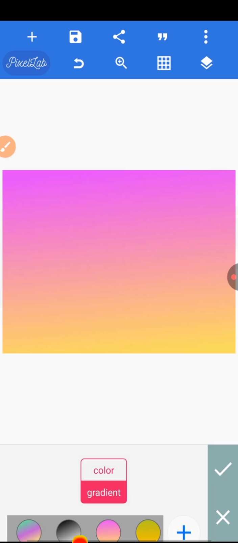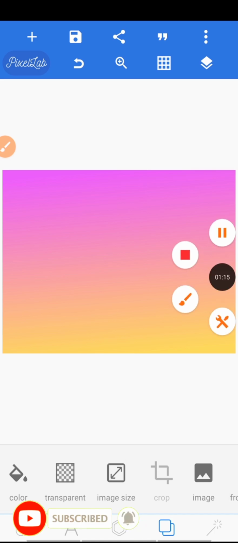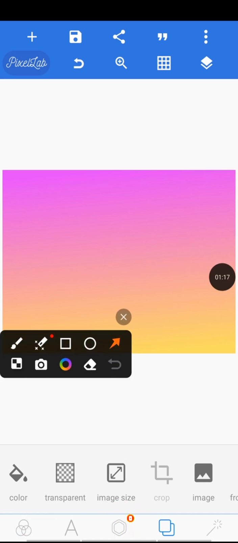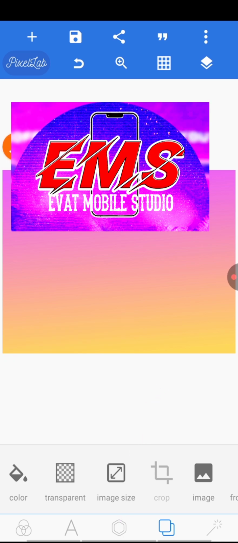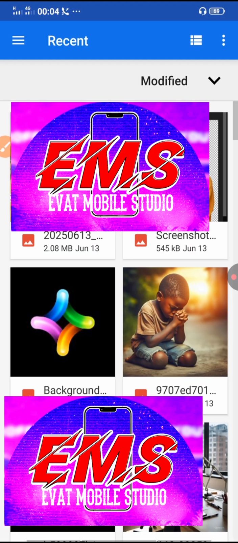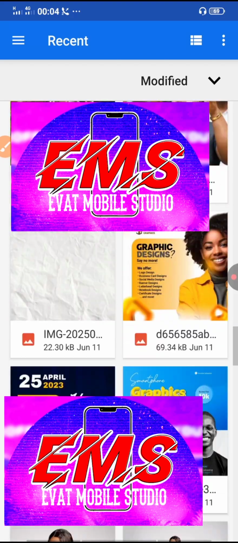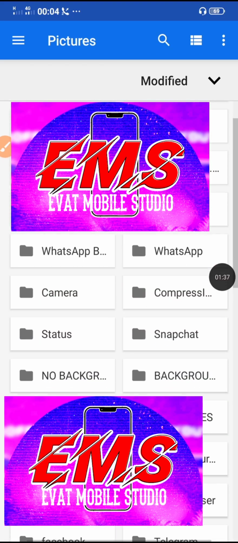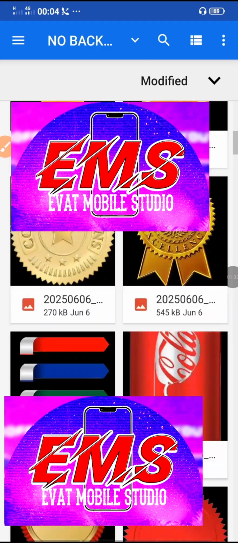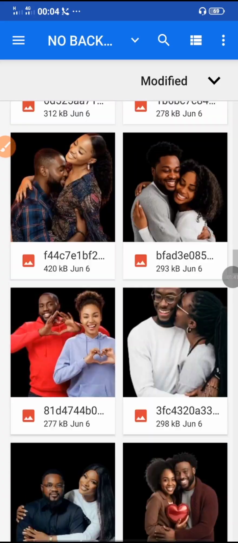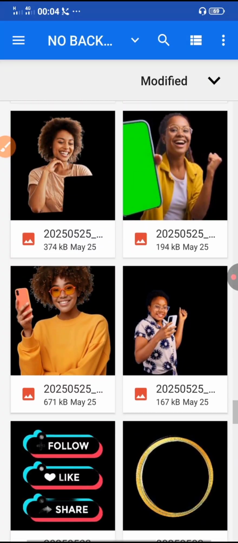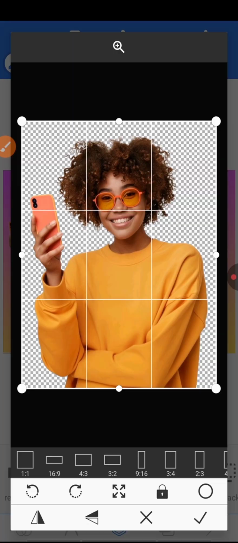The gradient color. After clicking on it, then I'm going to upload the photo. I will just come here, click there, then come to import. I'm going to pick this photo that I'm going to be using, this one. From there I click OK.